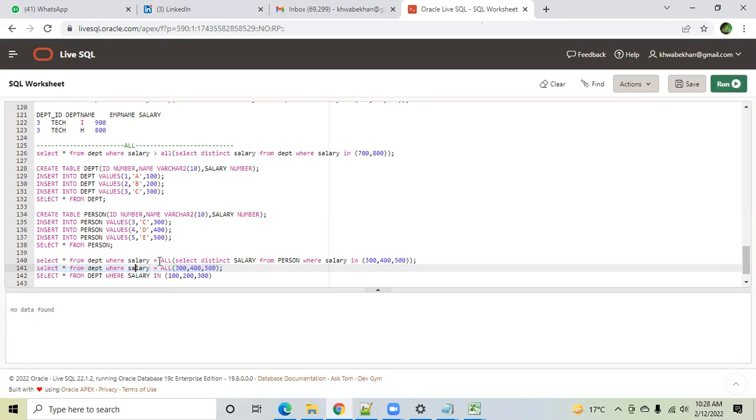Or, hold on, I can use greater than as well. If I use greater than, it means I am telling that all the salaries in this department must be greater than 300, 400, 500. No data comes because none of the salaries here is greater than 300, 400, 500. So ALL means all the conditions, if they are fulfilled, then only it will give you the data. ANY is a little bit flexible. It is telling that if any one condition is fulfilled, I will give you the data.